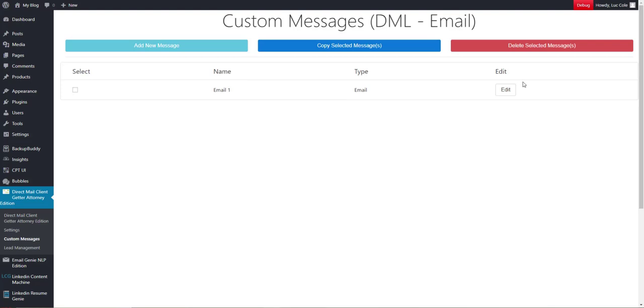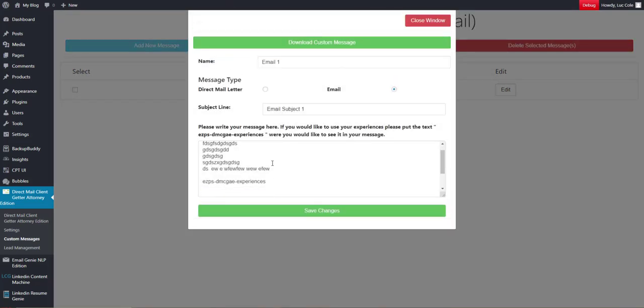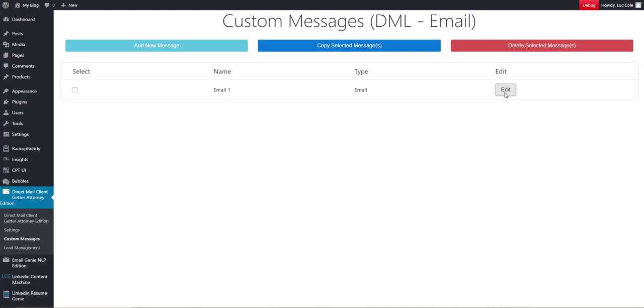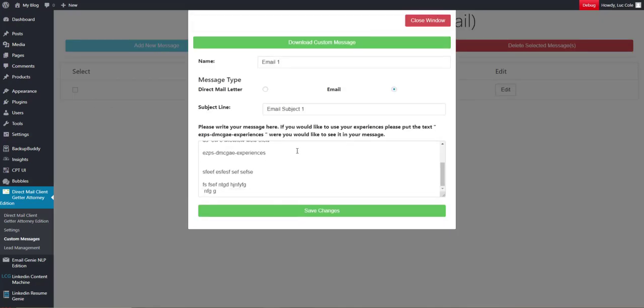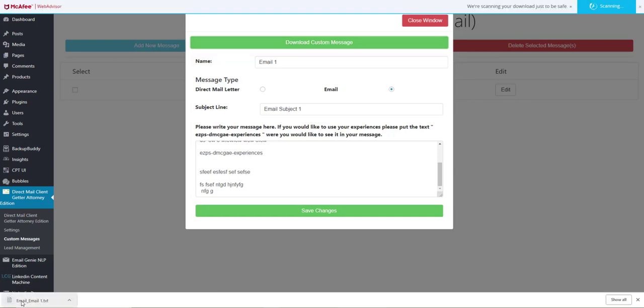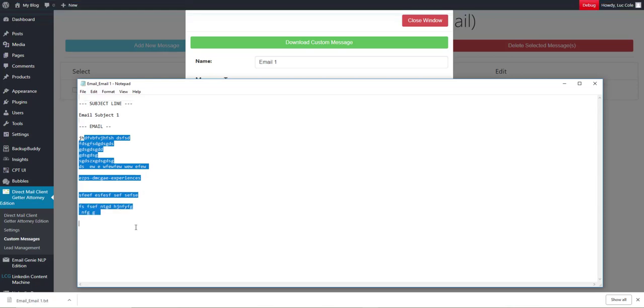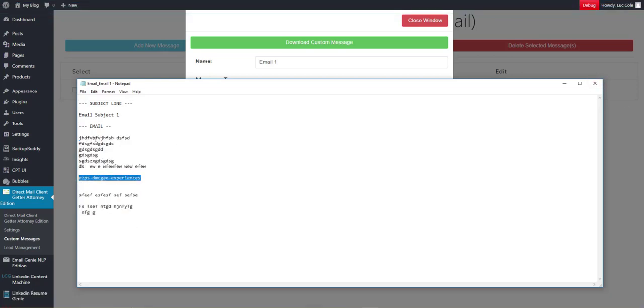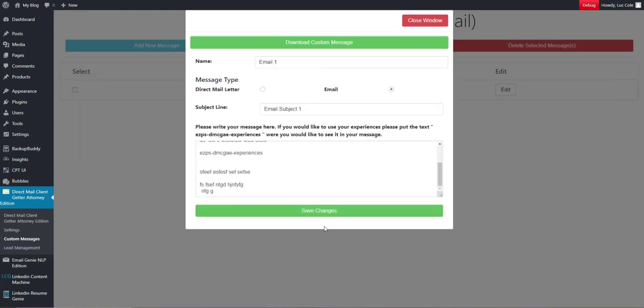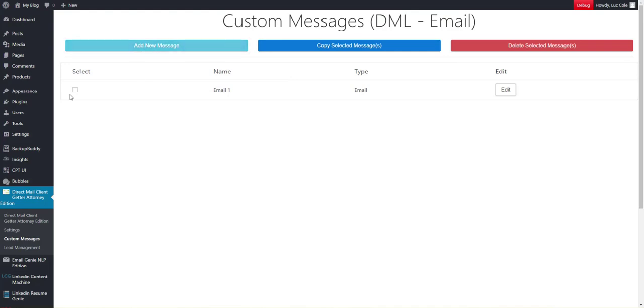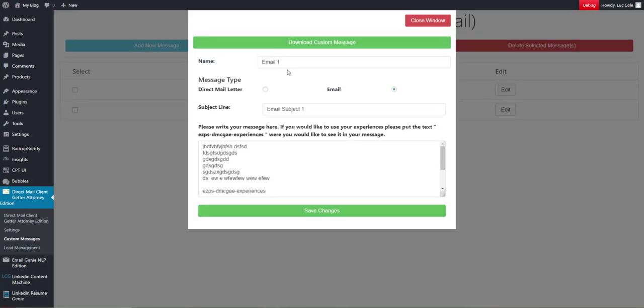Name email 1, type email, edit. There you go. Close window, and to download this, let's say you wrote this and you want to download it to your computer, save it and then click download. And it's right here. Subject line, blah, blah, blah. It will not bring in the experiences because this is just downloading the message itself. Close. You can copy these. You can obviously edit them by clicking edit.